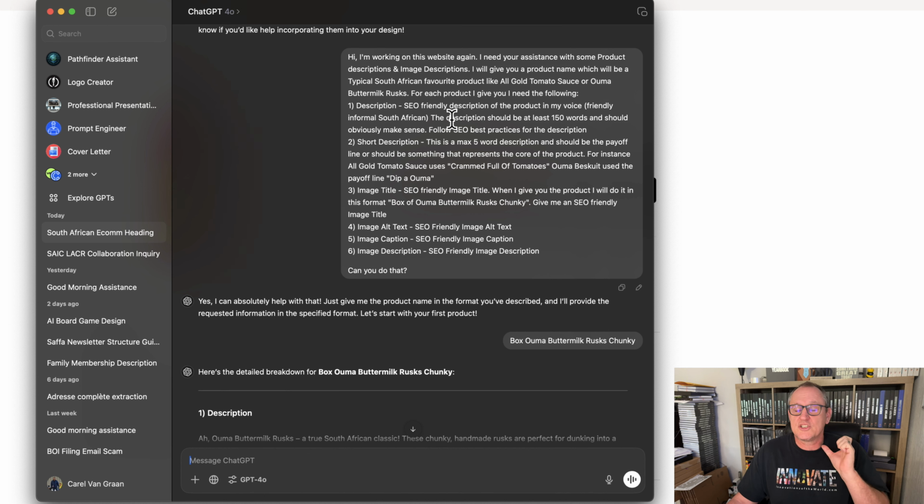And then I also want a short description because WooCommerce has a little place for a slogan. Short description. This is a max 5-word description and should be the payoff line or should be something that represents the core of the product. For instance, All Gold tomato sauce uses "crammed full of tomatoes." Oma rusks used the payoff "Dipper Oma."